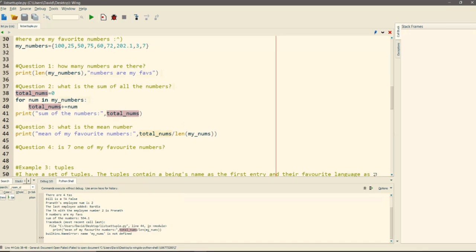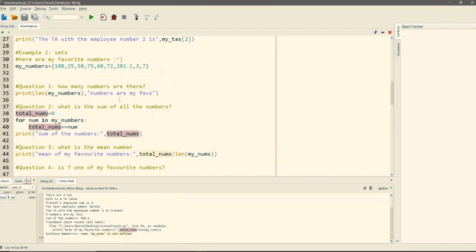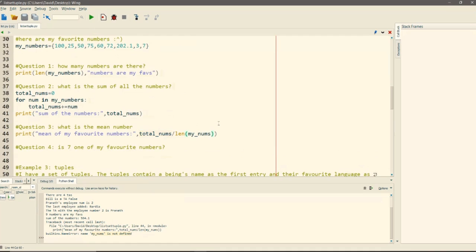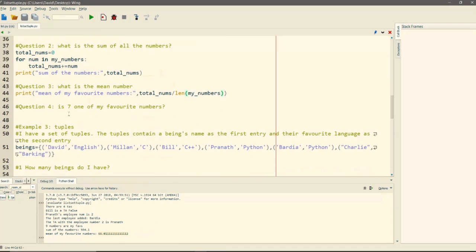Oh, well, that's a problem. So what do we have here? Print total nums. My nums is not defined. Because it's my numbers. My bad. Now we run it again. And we have the nice number 66 with quite a few decimal places after.